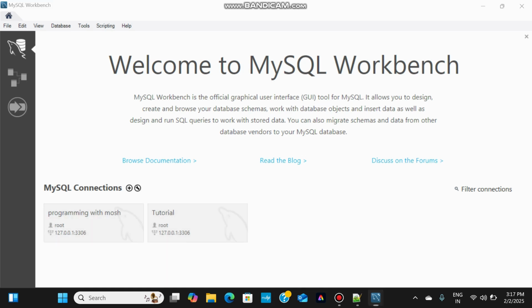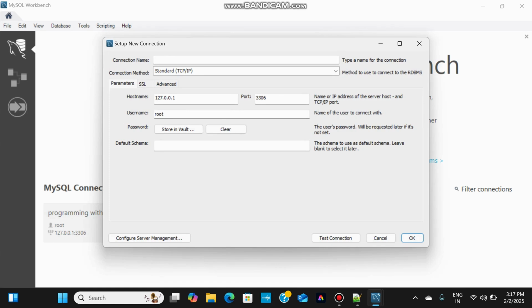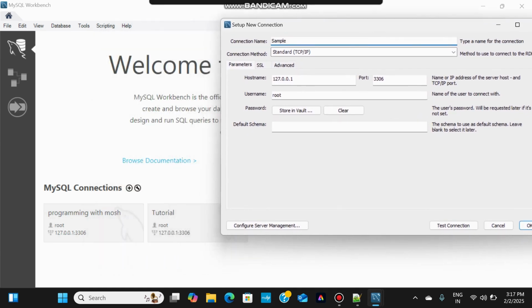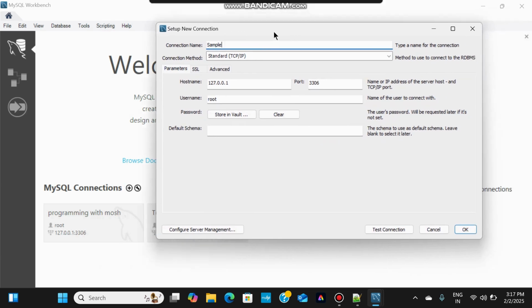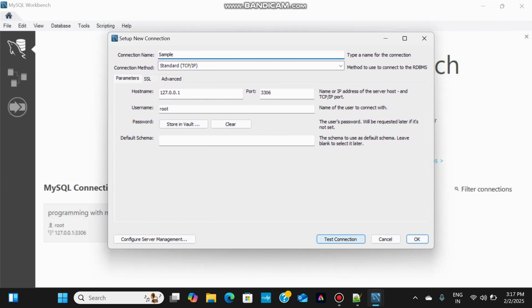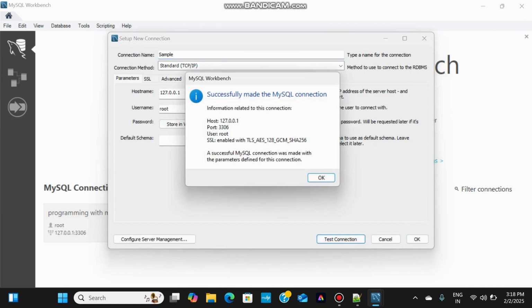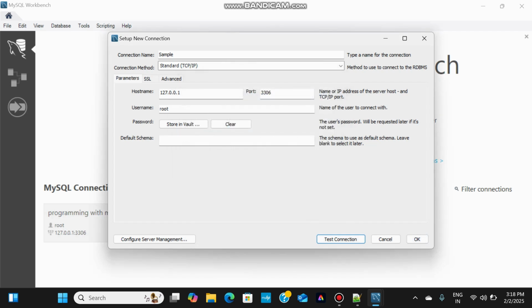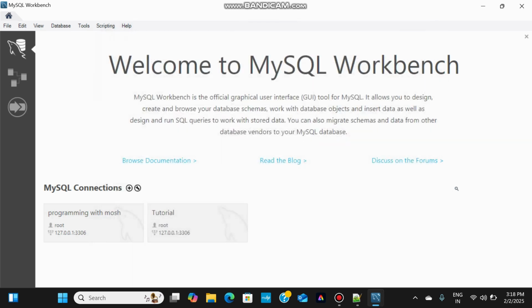So to create a new SQL connection, give your connection a name. Oh, and also to make a connection, just click on this plus icon. That's it. And fill out these details. You could store a vault or not store a vault. That's the connection. And click on OK. But since I already have one, I'm gonna cancel.